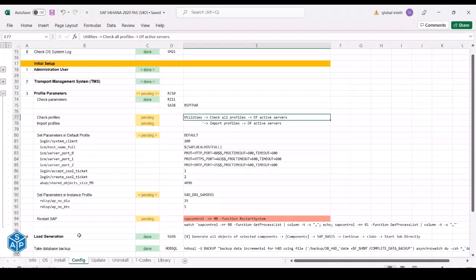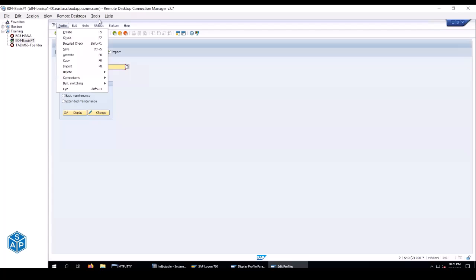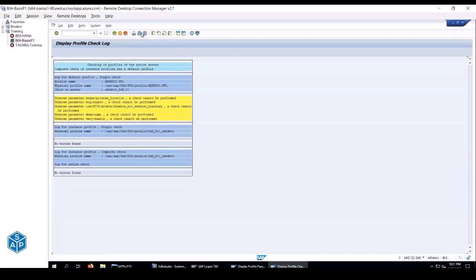So how can you do that? You have to check all the profiles. Go into Utilities, Check Profiles of Active Server. It will check the profiles on the file system. When I'm running it, see, it is checking all the profiles. And at the end it says no errors found. It means the check was successful.